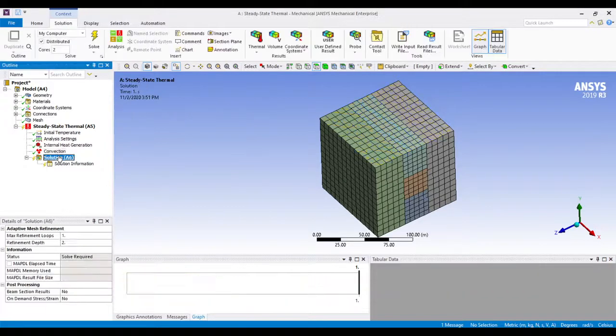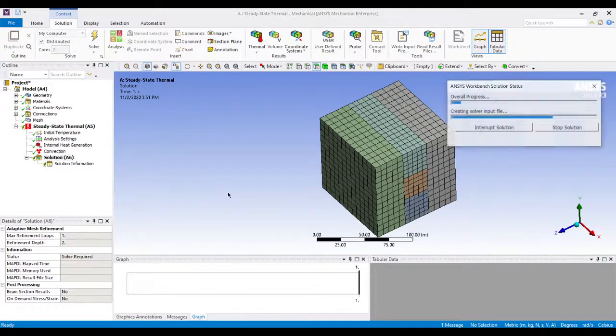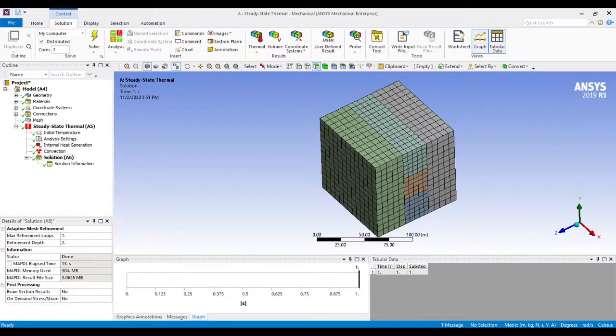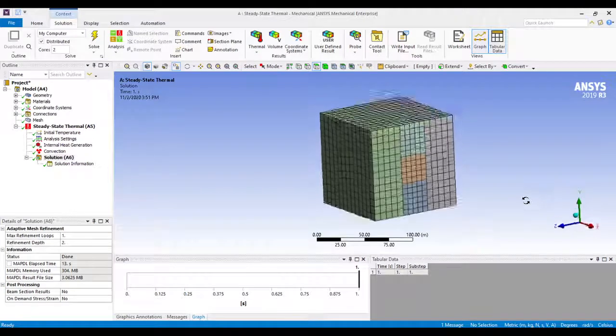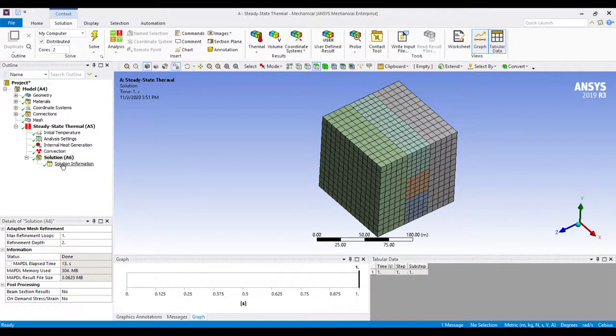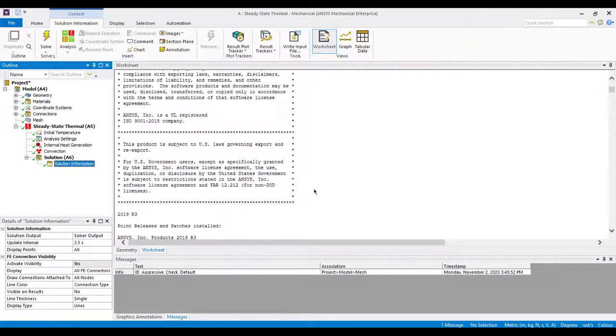Now we'll go to the solution and say solve. The solver will take some time to solve these conditions, and whenever the solution is complete, you will see a green tick mark over the solution. Now you can see that the solution is complete and we can now do the post processing in order to get desired results from this solution. You can also see the solution information just below the solution, and inside the solution you can see the different information.